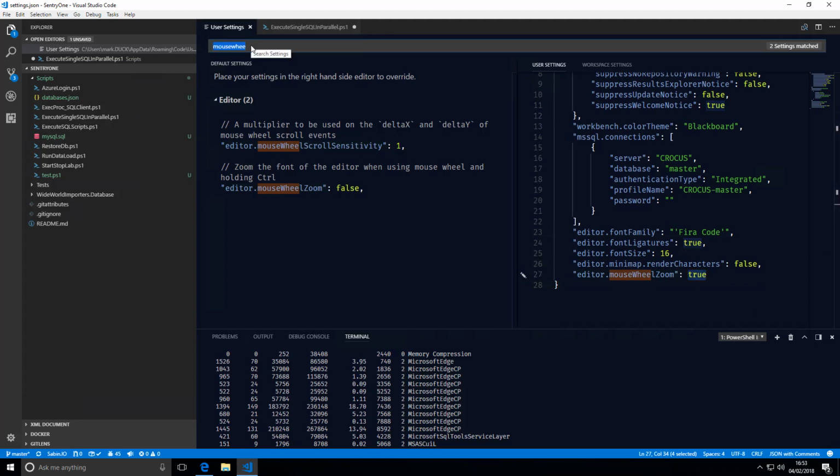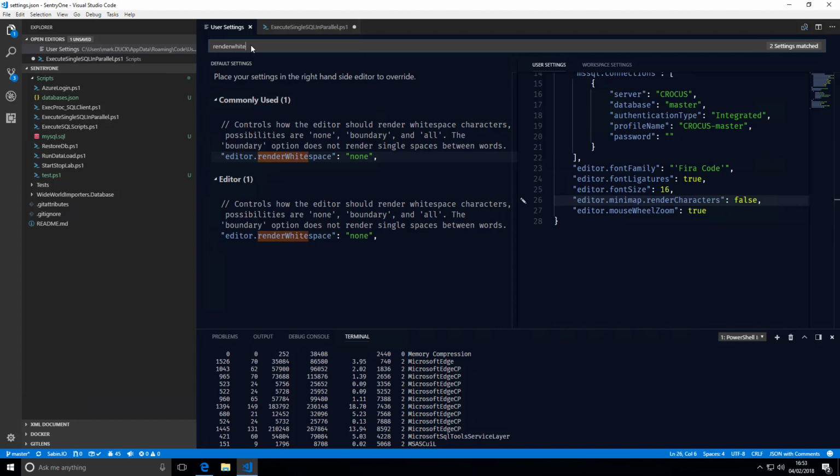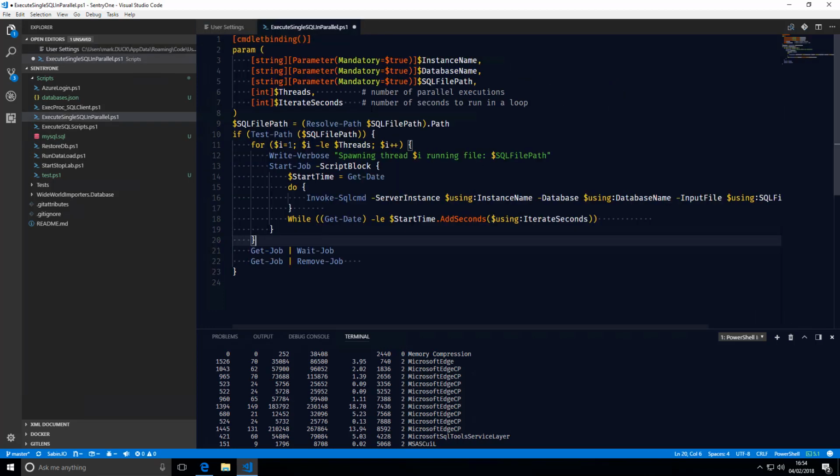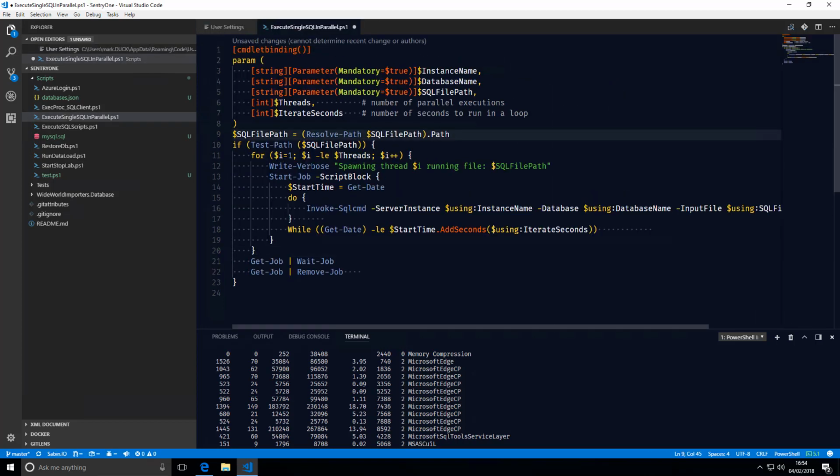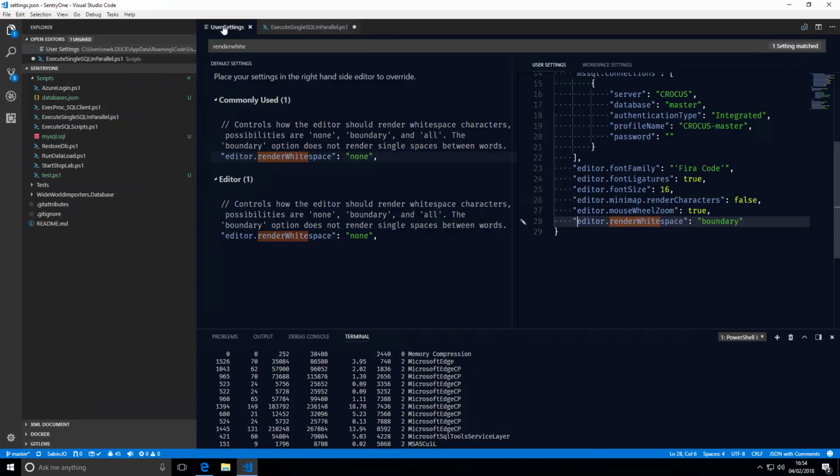Another one is render white space. I like to set this to boundary. So what this does is it shows you the white space before, whether you've got spaces or tabs. It's just handy to know where your spaces and tabs are. You can see here that we have some white space at the end. Now, because boundary is specified, it doesn't put little dots in between the spaces between words, so it makes it a bit cleaner. So that's another one I like.